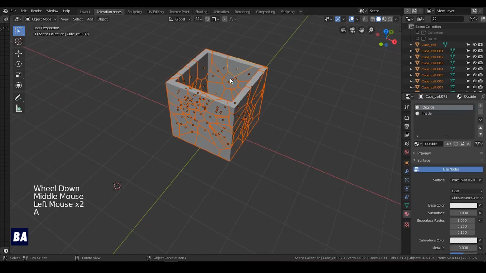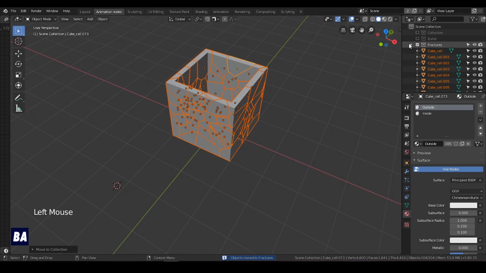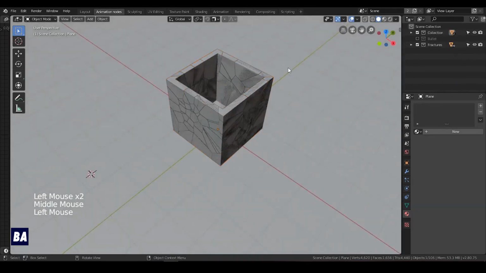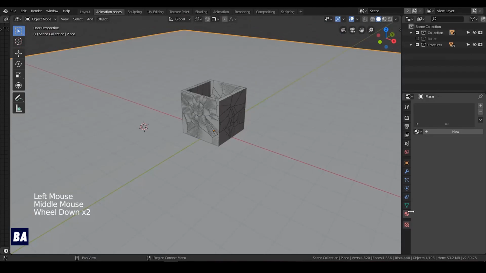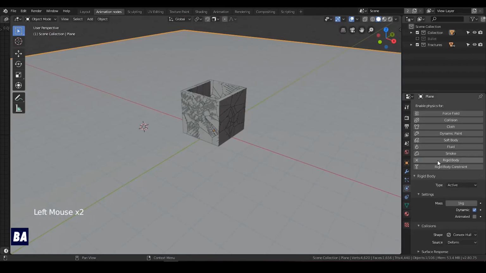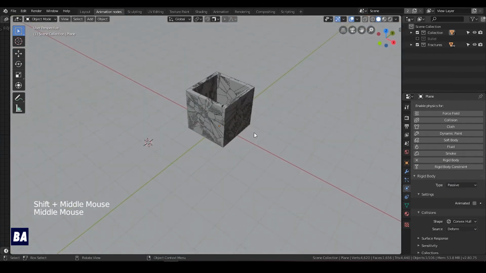So I have selected all the objects, and I will hit M to make them into a collection. Fractures will be fine. And then we turn the collection back on. I will select the ground plane and add a rigid body. Set it to passive.